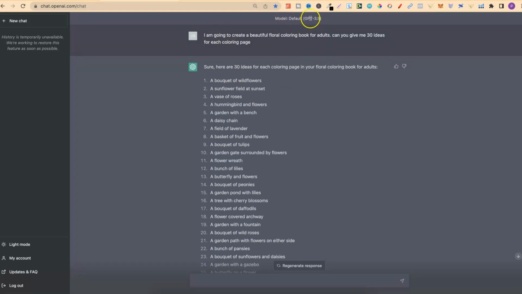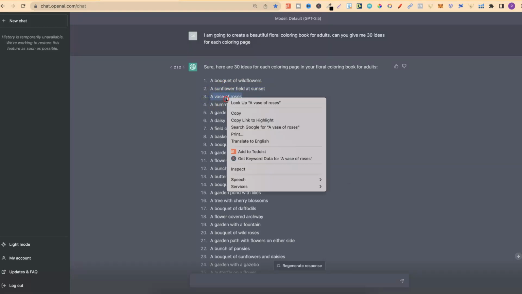So you can use this with ChatGPT 3.5, but then ideally you want to use the prompt generator with version 4. So all I put was, I'm going to create a beautiful floral colouring book for adults. Can you give me 30 ideas for each colouring page? And then we have a bunch of ideas just here. So let's take one of these. There's a bouquet of wildflowers, a sunflower field at sunset. So we could take this one or this one, a vase of roses. So let's take that one instead.